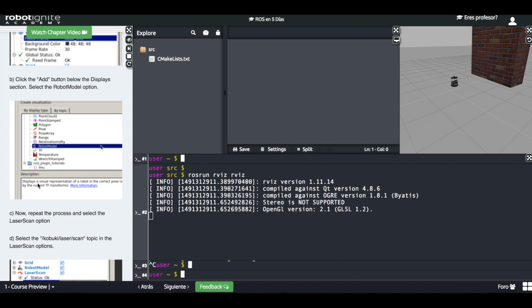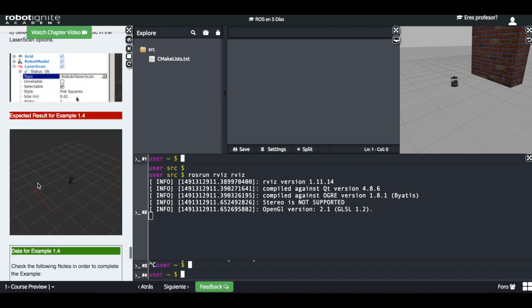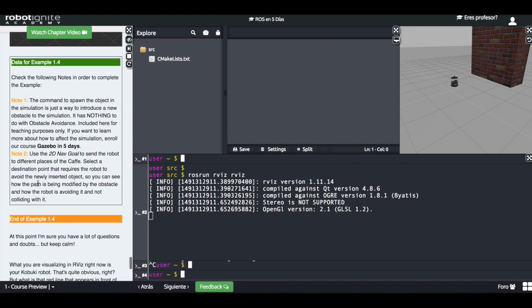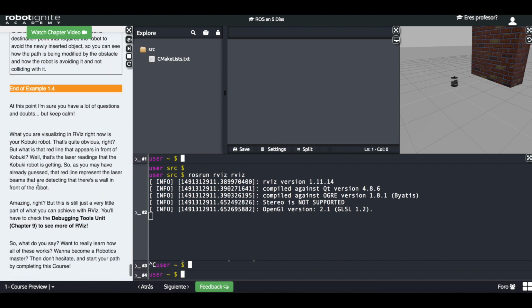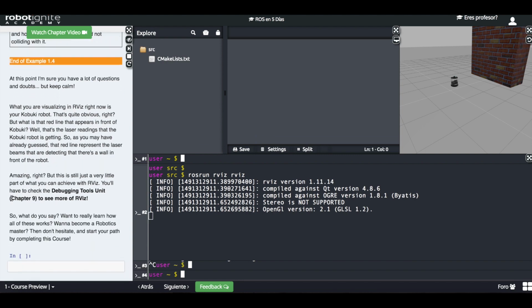Amazing, right? Well, but this is a very small part of what RViz can really do. You will be able to learn and see a lot more of RViz in Chapter 9. And not just RViz, but also lots of other debugging tools that ROS provides and that are very interesting and that will help you find your errors and solve them. And let me say, if you work with robots, if you work with simulations, you will have to deal with errors. Great, and this is all for this first chapter, this course preview.